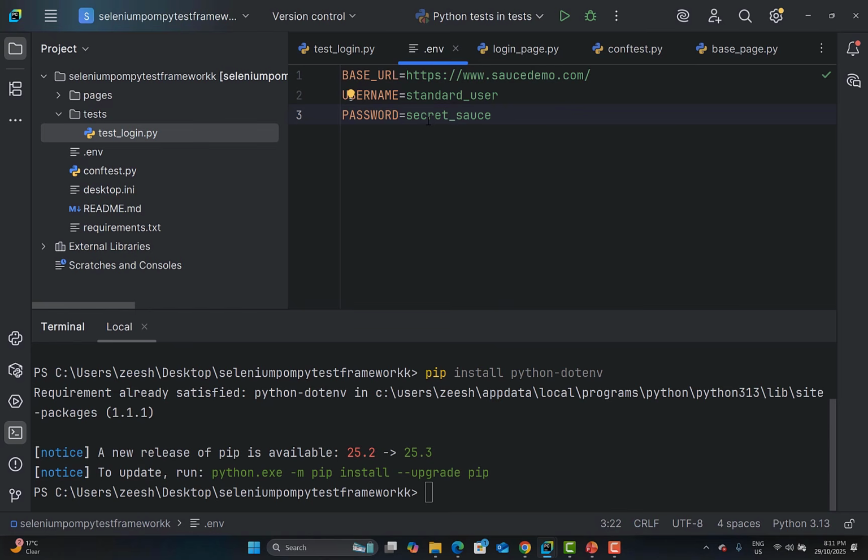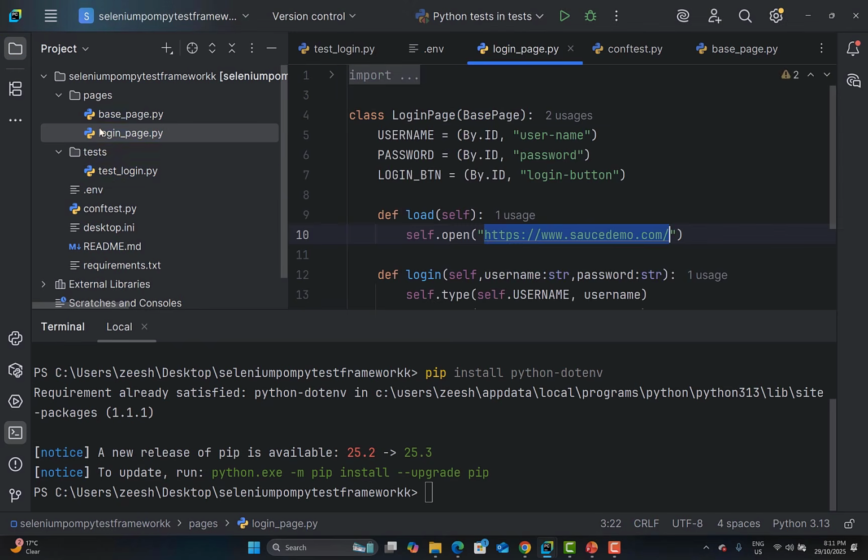Now once we have moved this, what else do we need to do? Basically we need to update the login page, because the login page right now has a hard-coded value. So if I go here and click on this one, you see that it has a hard-coded value. We need to remove this one. But in order to do this, we need to update this conftest file.